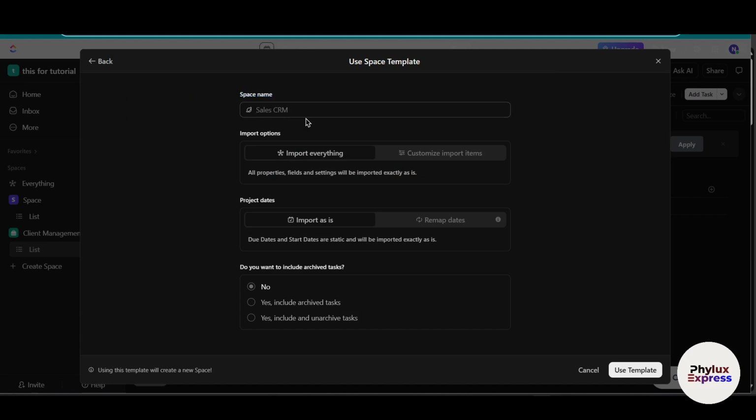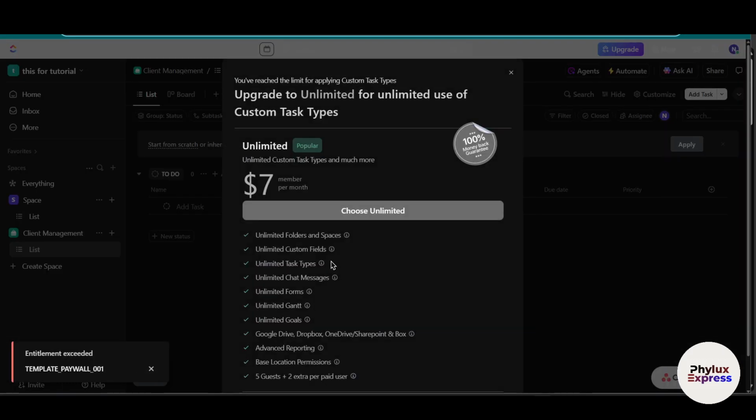Now the space name is sales CRM, and then the import option is available. Now do you want to include archived tasks? No, I don't. Just simply use this. So why is this helpful? The CRM templates give you a solid foundation with the best practices baked in. You can still customize everything later on.